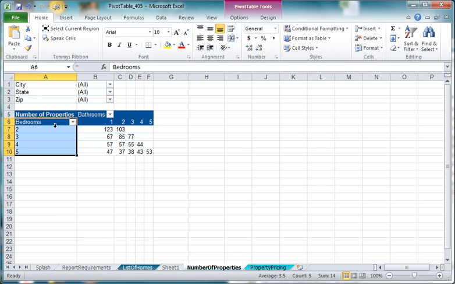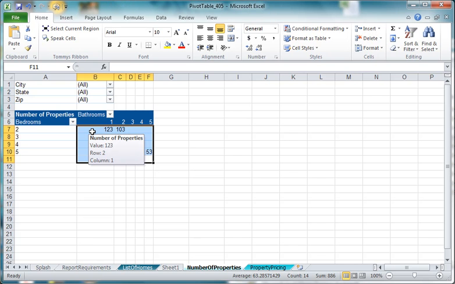Similarly to what we have in the rows, we have in columns over here between columns B and F. We have the bathrooms headings, and Excel has also gone in and found out that we have properties that have 1, 2, 3, 4, and 5 bathrooms. Then there's the middle area, or the data section. This is the area where we're really going to get a lot of good analysis done.